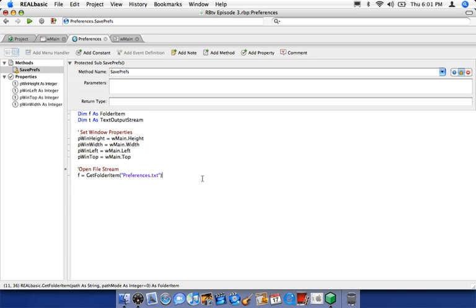So now, the next thing we're going to do is switch to the t variable here, the text output stream, and tell t to create a new text file, preferences.txt. And what that's going to do is, even if preferences.txt already exists, it's going to just overwrite it immediately, which is what we want it to do generally, because we really don't need to save into the old preferences since we're just going to be updating them.